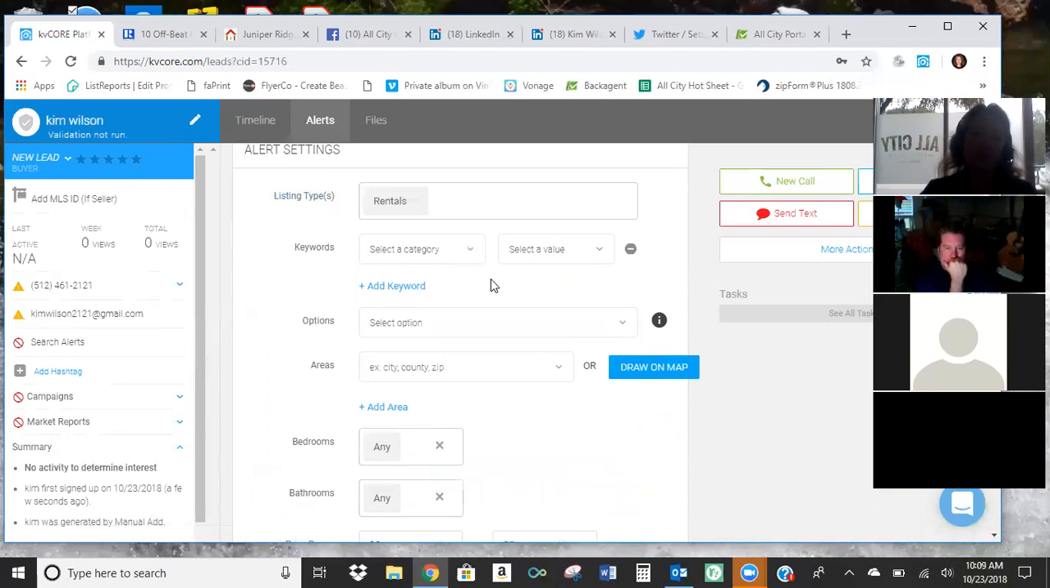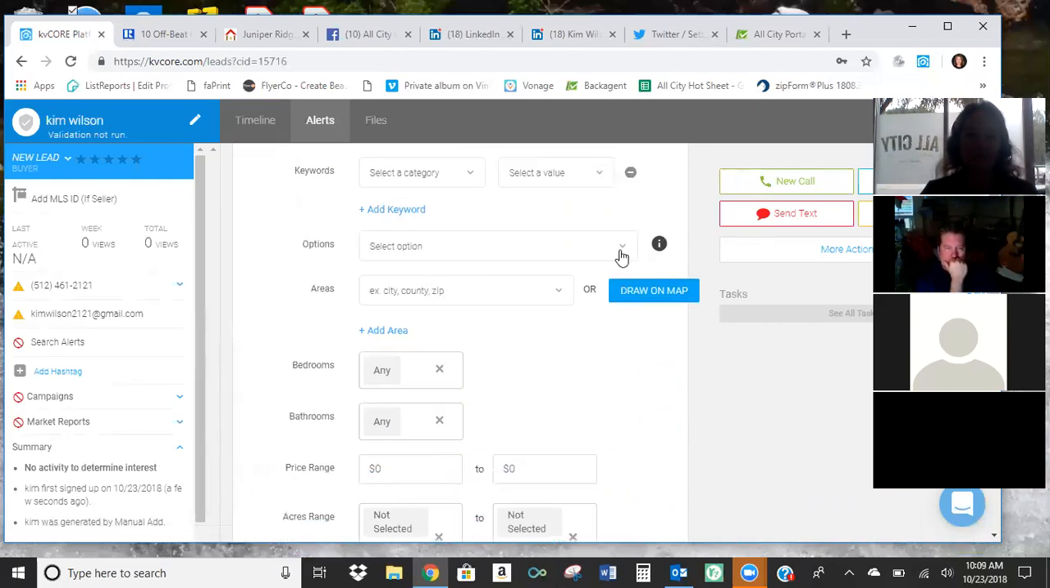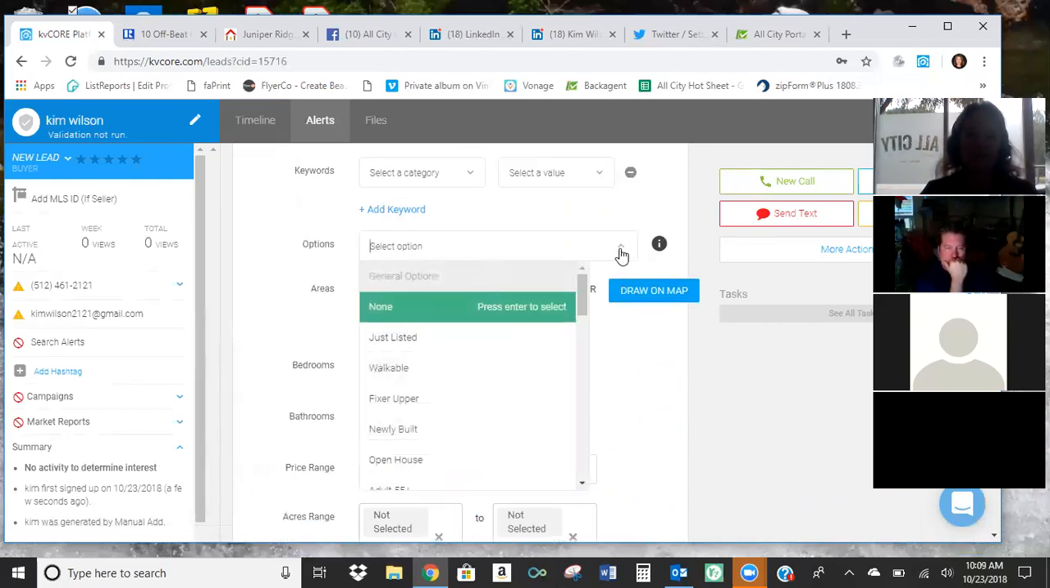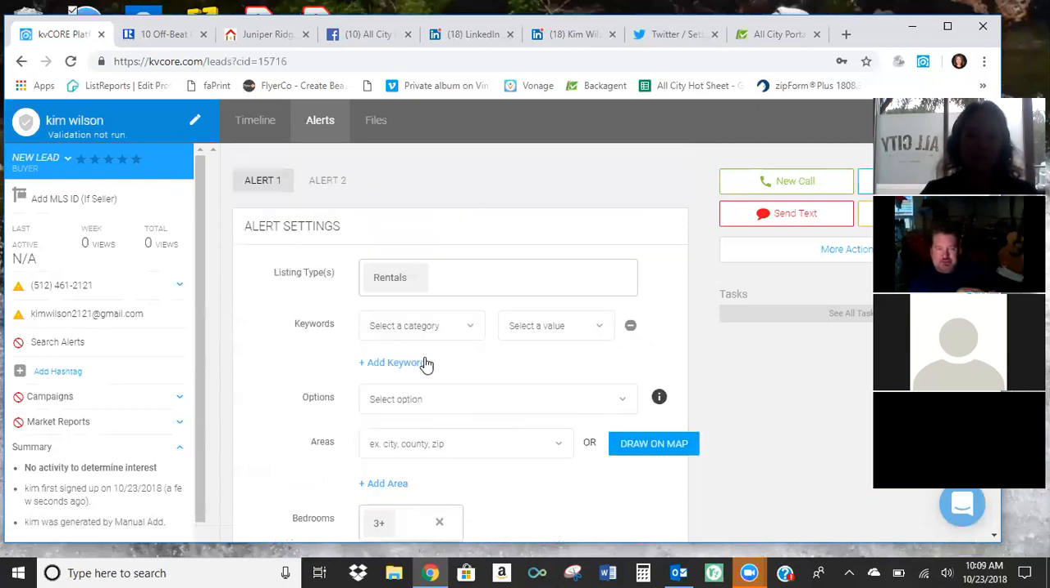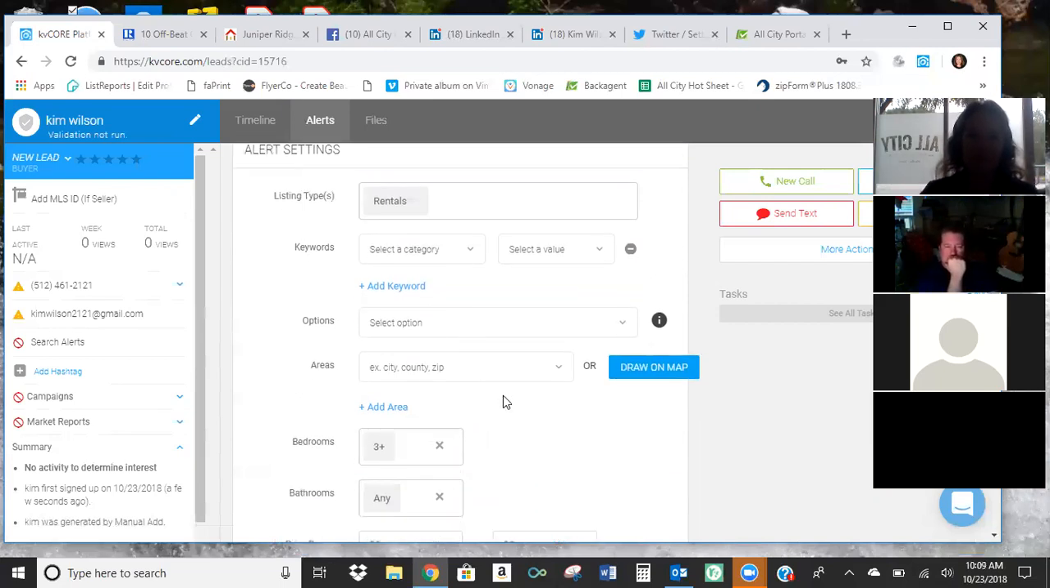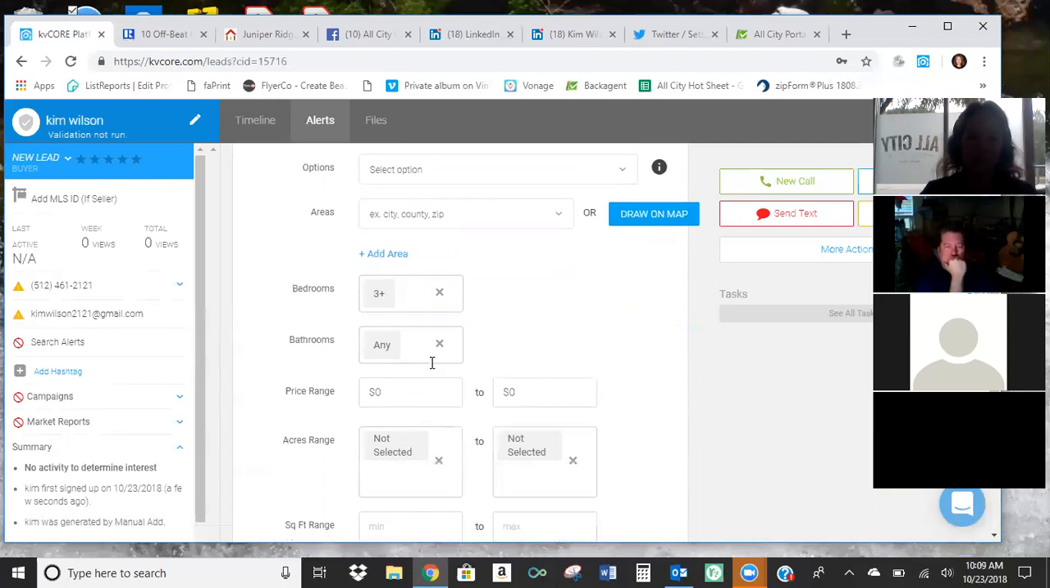Oh, keywords. These are things that you can put in on your own. Let's just say I wanted a big backyard. You could put the keywords in there by clicking add keyword. Select options: you can select that I just want to see just listed. And then bedrooms. And do those keywords search the MLS? Yeah, they're searching the MLS. So if I wanted something particular like pet friendly, I would add a keyword, and that would search for the keywords in the MLS.